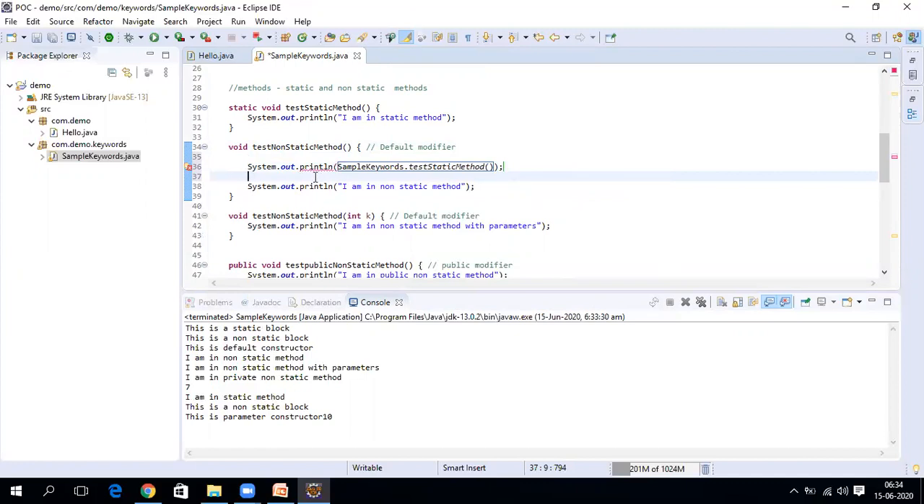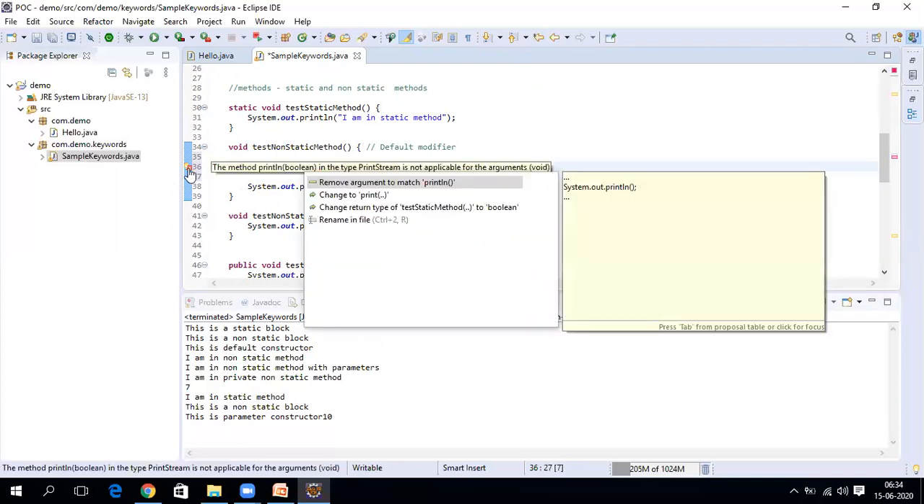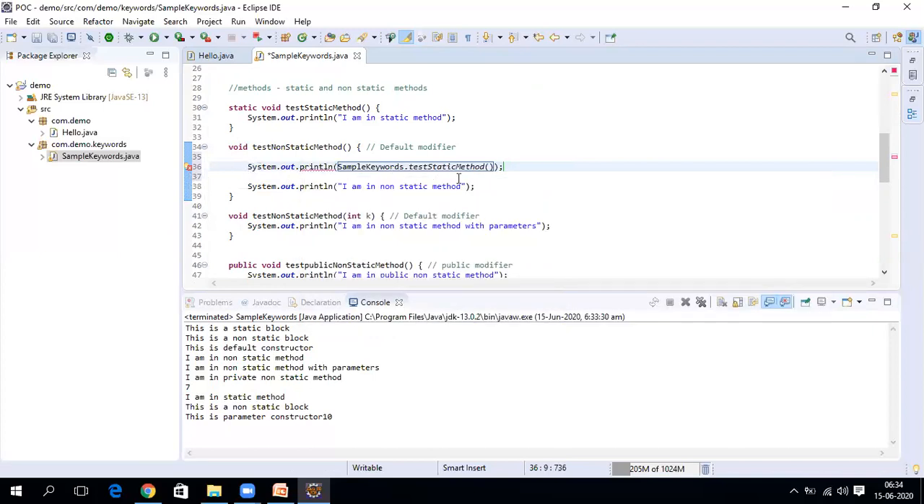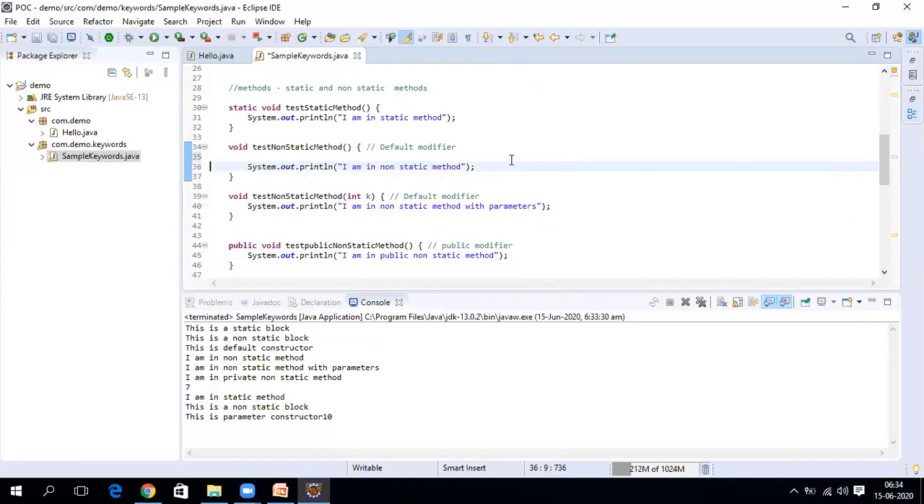But what it is saying, you just see here, the method print boolean is not applicable for the arguments void. Why is it saying so? Here you can see this is a compilation error, right? So whenever you see this compilation error, you are not able to use this. And just try to remove this. Try to put it here.